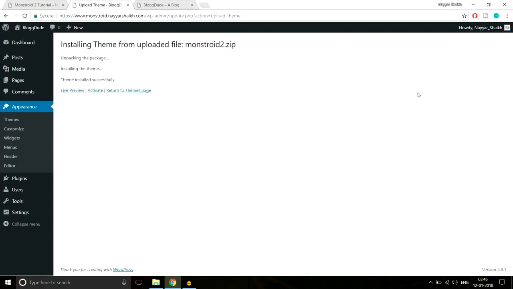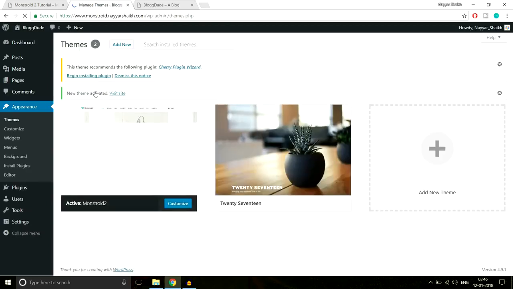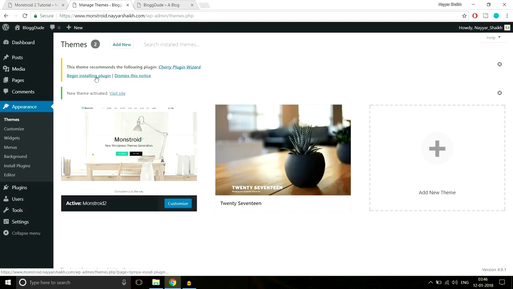Okay guys, so as you can see now it says the theme is completely installed. It's successfully installed. Now it's time to activate the theme. So just click on this button which says activate. So once the theme is activated, you can just click on this button which says begin installing plugin. It needs a plugin which is called Cherry Plugin Wizard. It is a very important plugin.